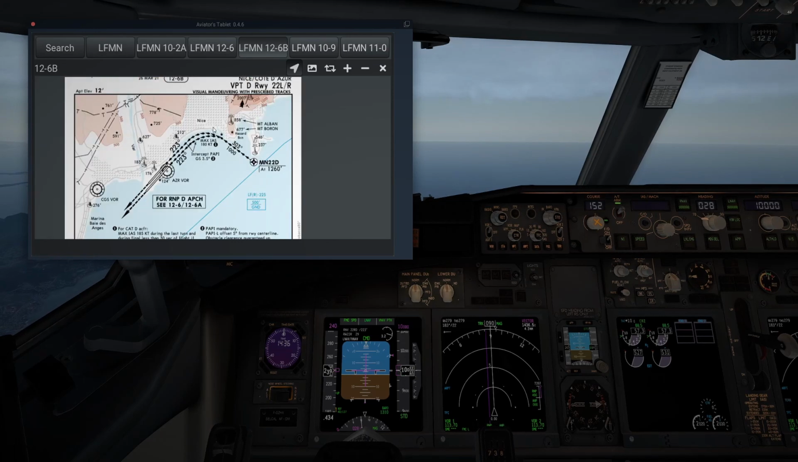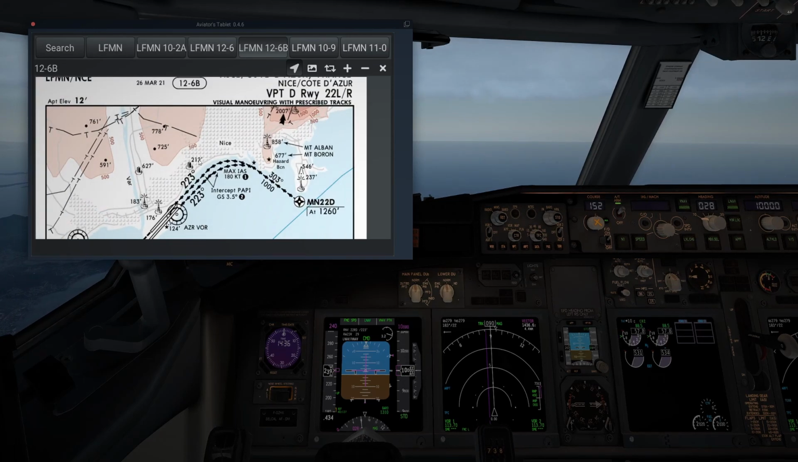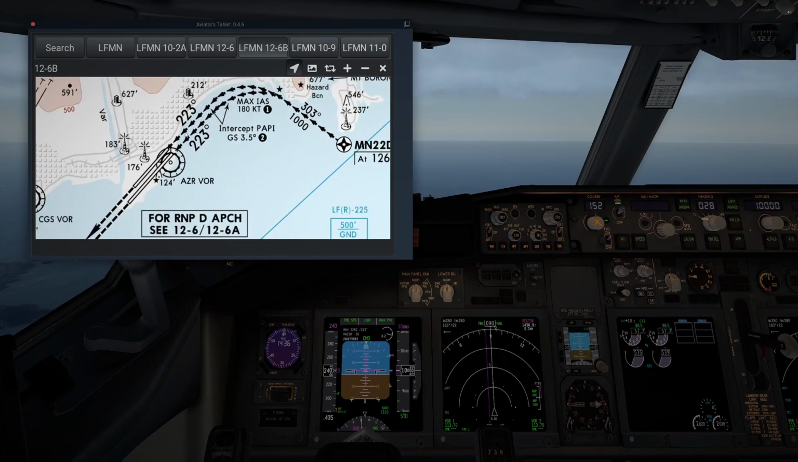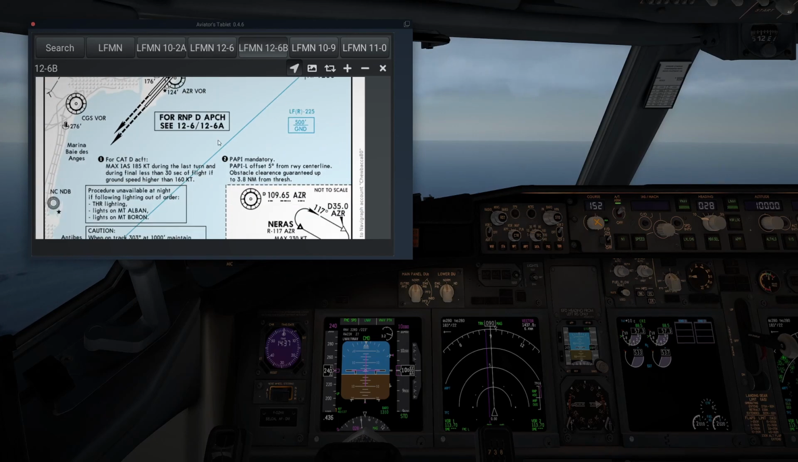The important part of this procedure is that under no circumstances should you ever be above land. You need to be above the water, straddling the beach, but we need to be above water. And the visual procedure takes into consideration these points over here. You're always above the water, close to the lighthouse over here, and close to this little peninsula over here. Then we'll turn on to final, intercept the PAPIs, have a look at the PAPIs, and then descend according to the PAPIs onto the runway.